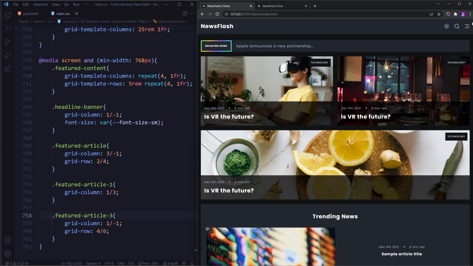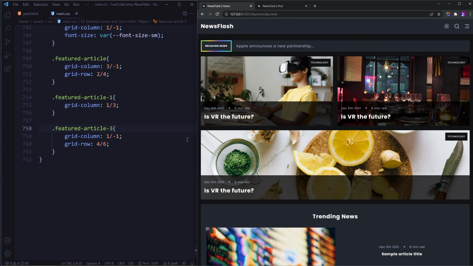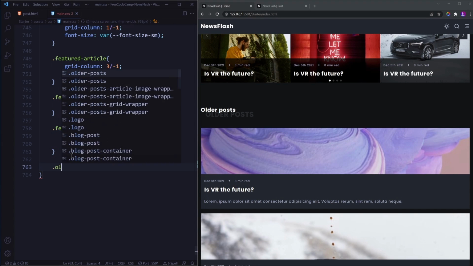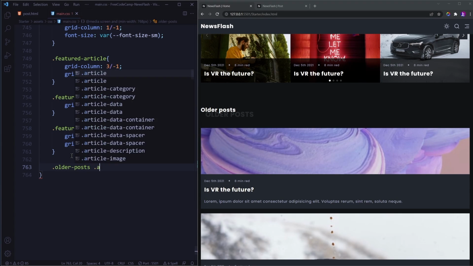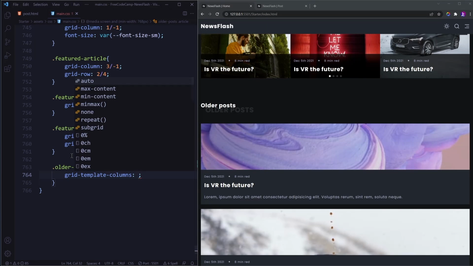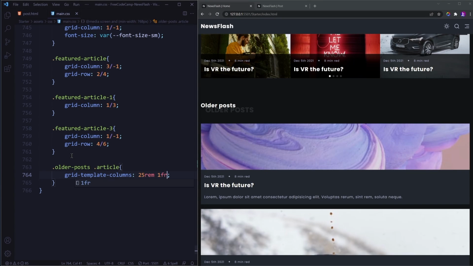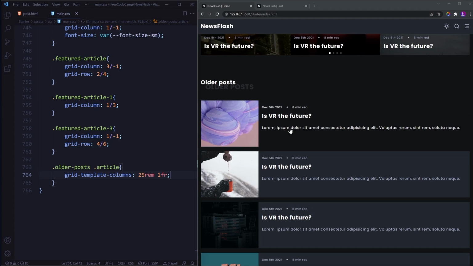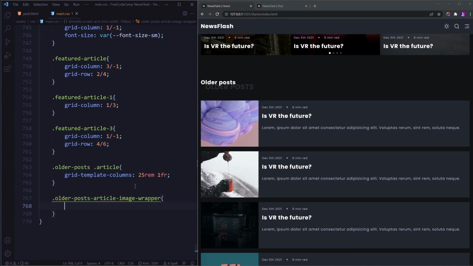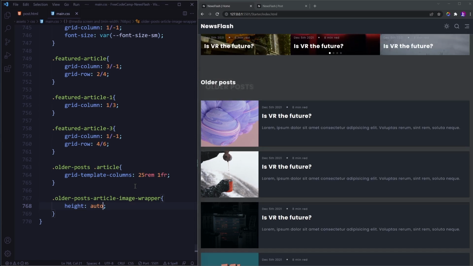So we can close this for now. And the next thing that I want to do is target the older posts. So here, older posts, and then the article inside of it. And here I can say grid template columns, the first one 25 rem and the rest 1 FR. So now we get a similar card as to what we had for the blog post for the author card that we have. Then underneath, I'm going to select the older post article image wrapper. And the height is going to be set to auto.